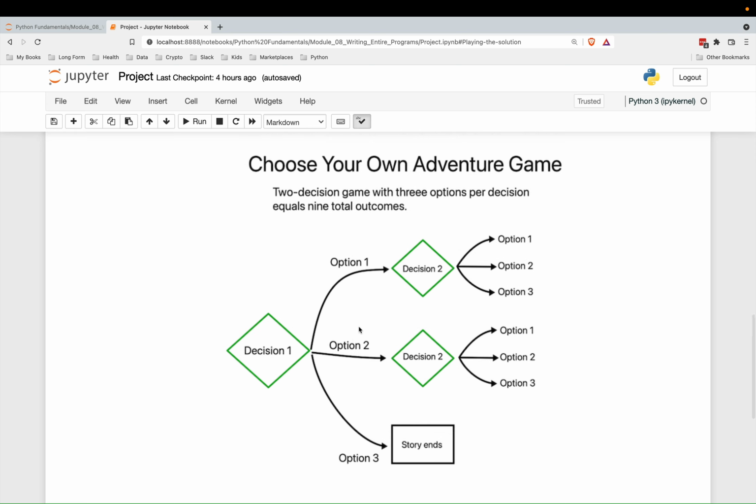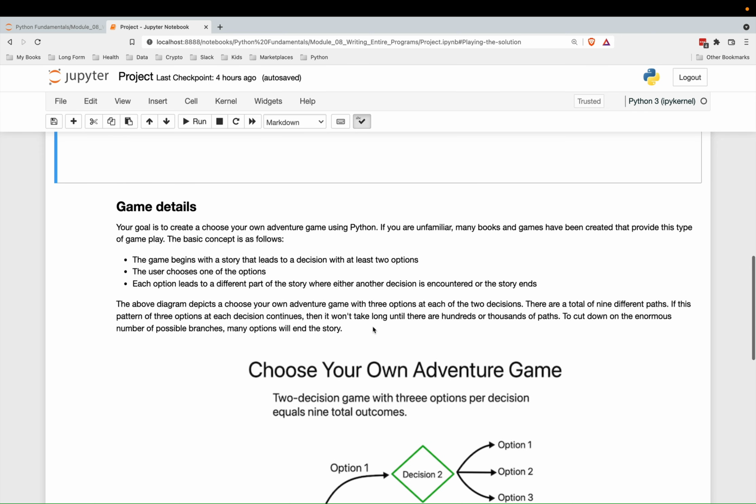So for this choose your own adventure game, what I want you to do is a simple game where there's like 2 levels of decisions. So you'll just make 2 decisions. You just have at least 2 options per decision. That's what you're going to do.